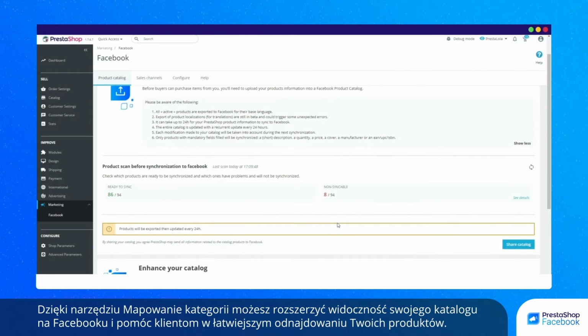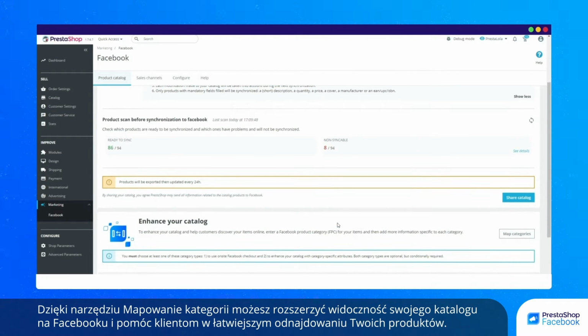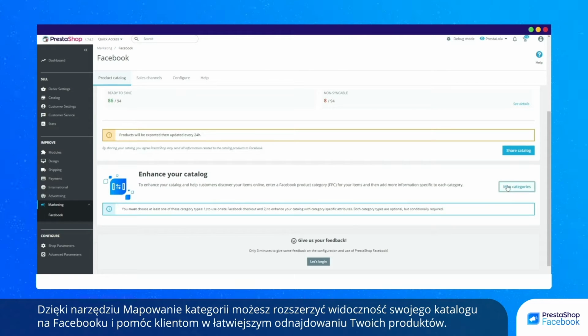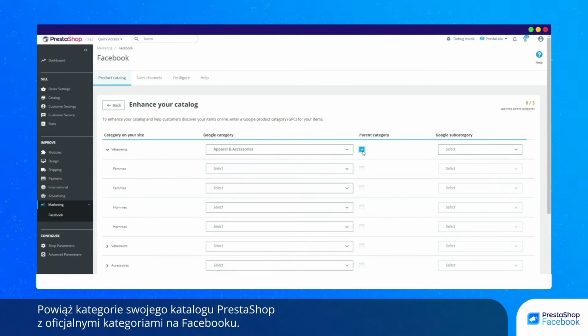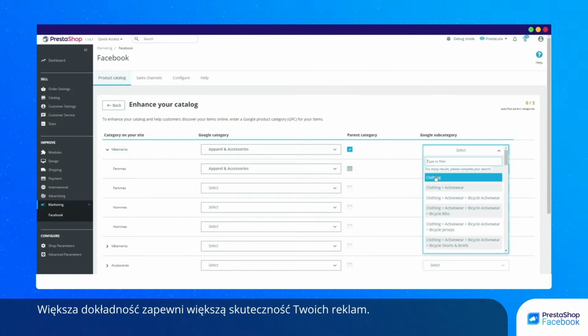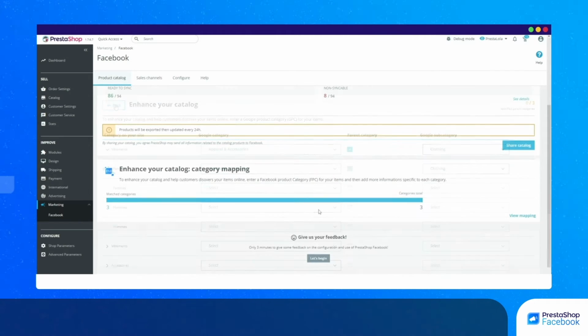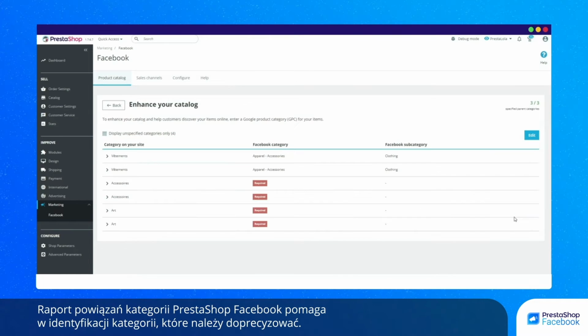Thanks to the Category Mapping tool, you can maximize the views of your Facebook catalog and help your customers find your products more easily. Link the categories of your PrestaShop catalog with the official Facebook categories. The more specific you are, the more effective your ads will be. The PrestaShop Facebook Category Linking Report helps you identify the categories that you need to specify.